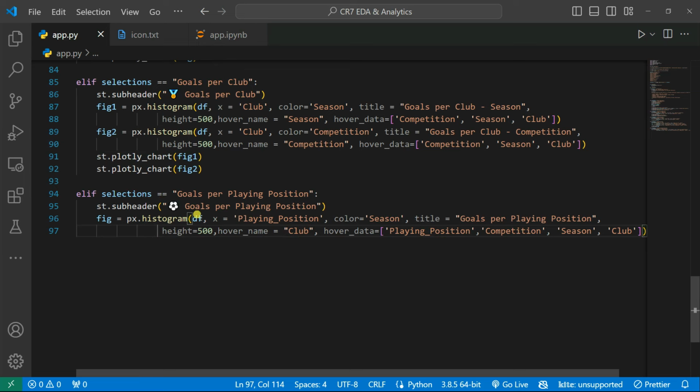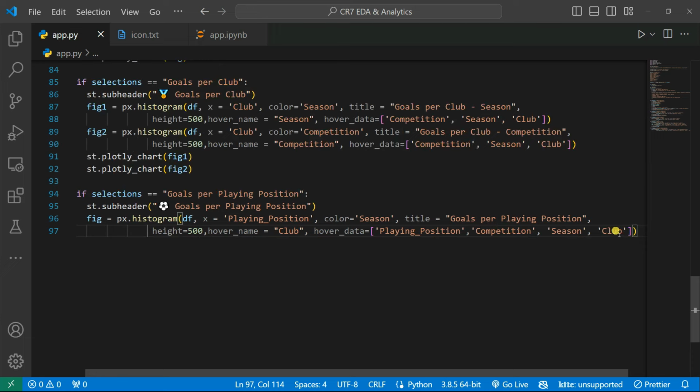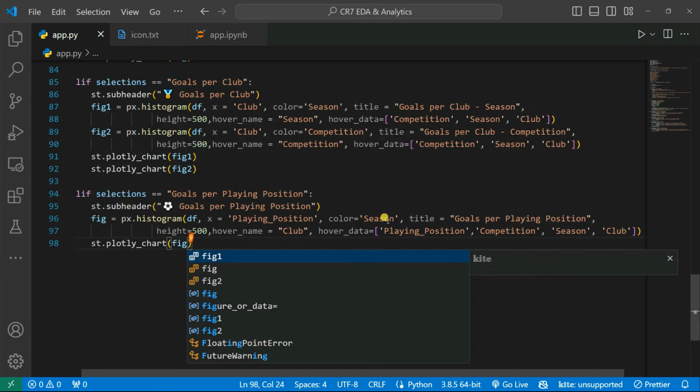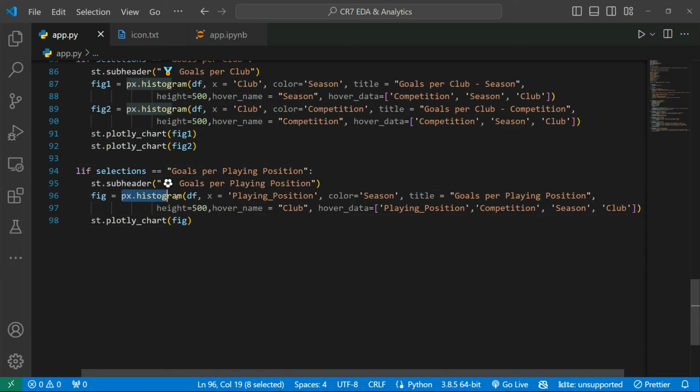Now I am going to add our plotly chart. So let's say st.plotly_chart, and inside that I give my figure. You can see we gave the figure as px.histogram, and inside this we pass our df and the playing positions as x, and the color should be based on the club. The title is goal per playing positions, and the height is 500. Hover name is based on the club, and inside the hover data we have the playing positions, competition, season, as well as the club.